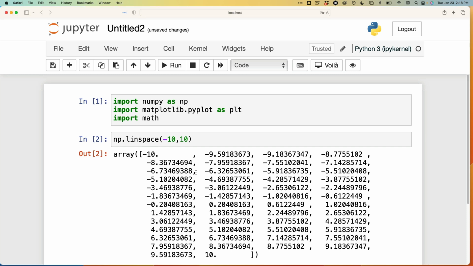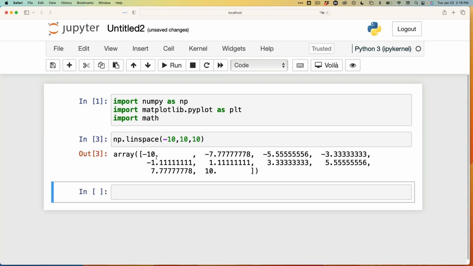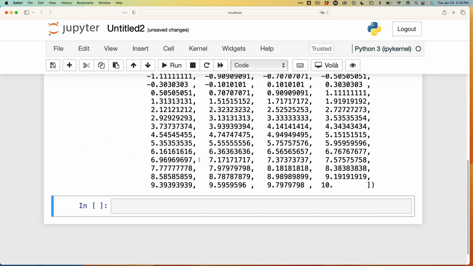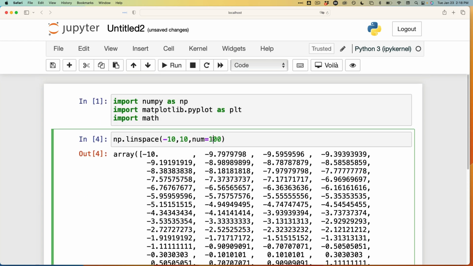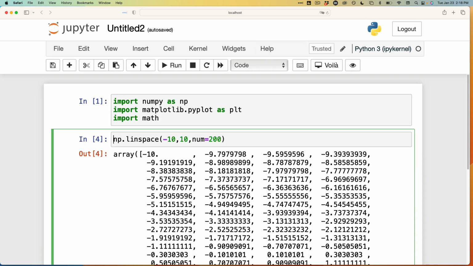I can do 10 points between minus 10 and 10. So they're going to be minus 10, minus 7.7. I can do, okay, so this is the num argument. I can do 100 points. Okay, here's 100 points between minus 10 and 10, and so on. So let's do it at 200 points so that it's really nice and clean when we plot the true function, sine of x, and all the other functions. And I'm going to store this array in a variable called xvals.